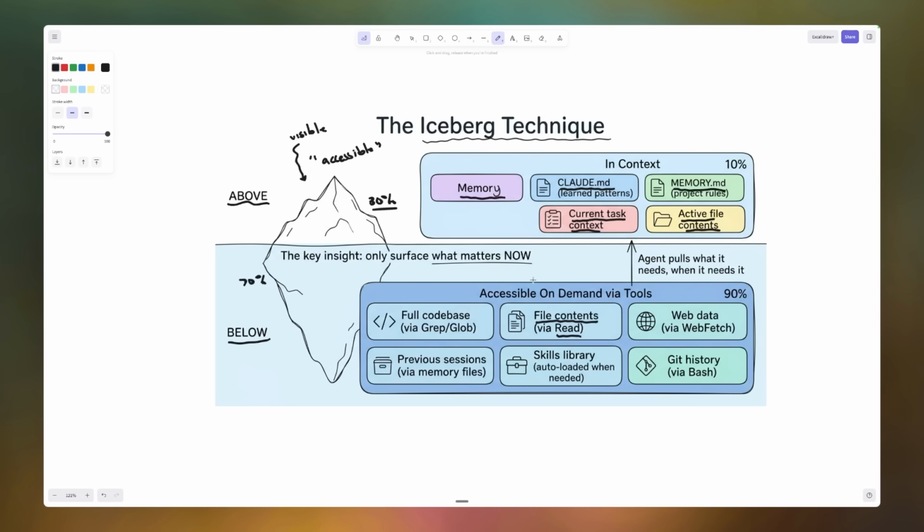So if you say, hey, I want you to grab the information on the iceberg technique, and then in your workspace you have a file called icebergtechnique.md, it'll know it doesn't actually have to read all of the files in your workspace, it only has to read iceberg.md, right? Same thing with the full code base. You have tools like grep and glob. And these tools are sort of analogous.